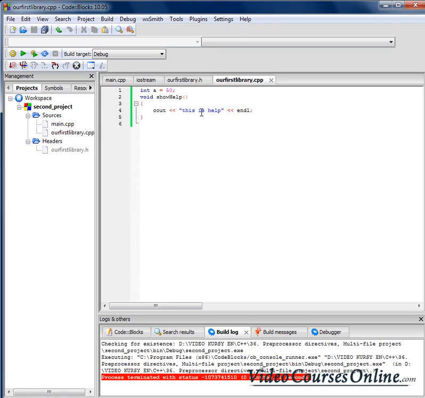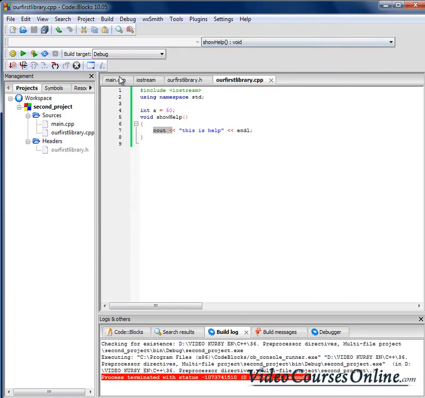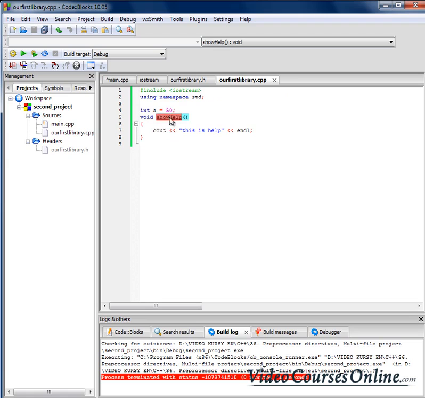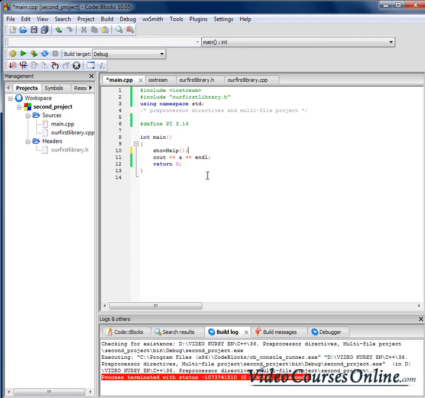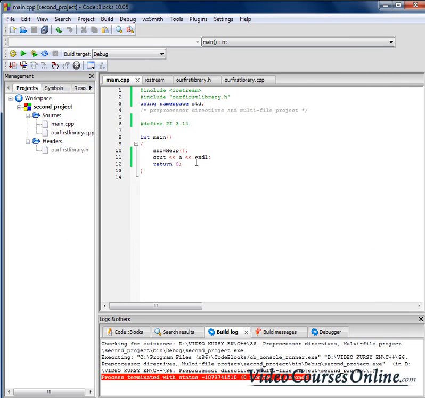And now we'll also need to use namespace std here and include iostream, so we can use cout easily. And as you can see, everything works fine. We can now use the function from our first library. So for example, show help here, and everything will work fine.